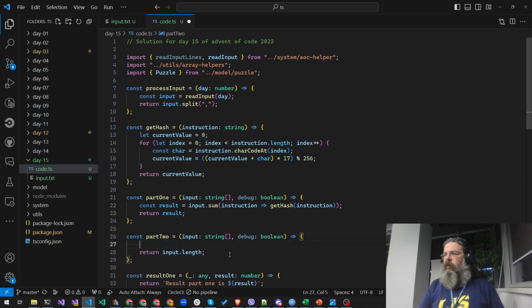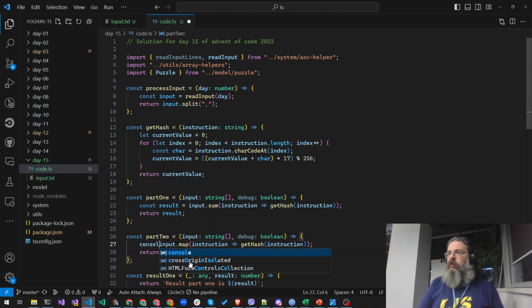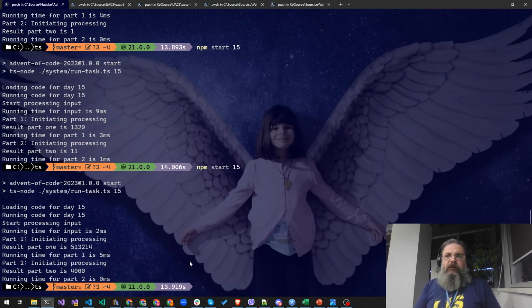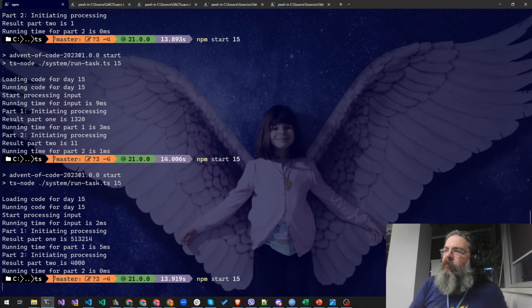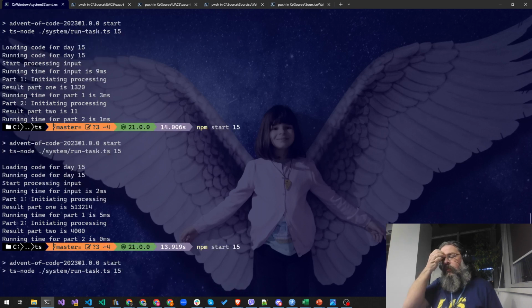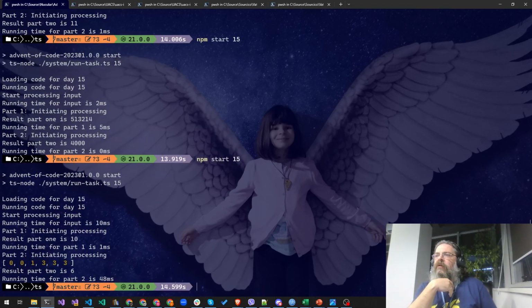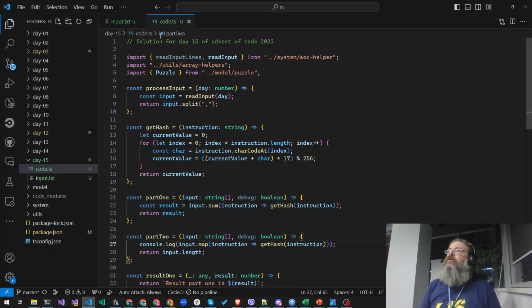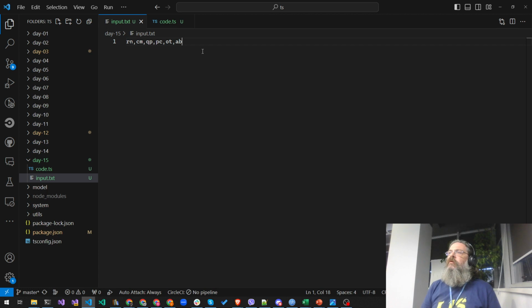This is not really valid, but what I want to do is instead of this, map it and then console log it. Let's see what we get. We should get some low numbers, if I'm correct. We should get zeros and ones and twos, because we need to do the index and the hash of the items. Yeah, 0, 0, 1, 3, 3, 3. So it means that RN is 0, CM is 0, QP is 1, and these are 3s.